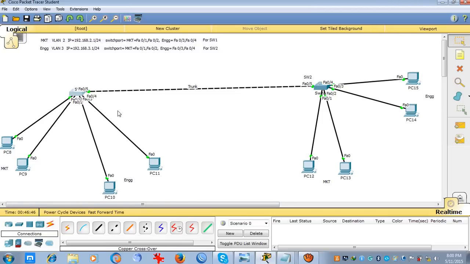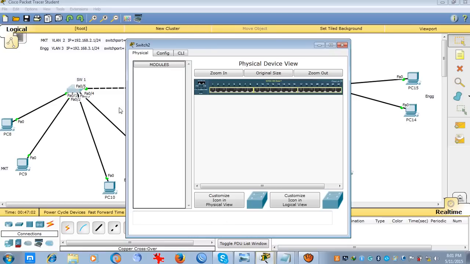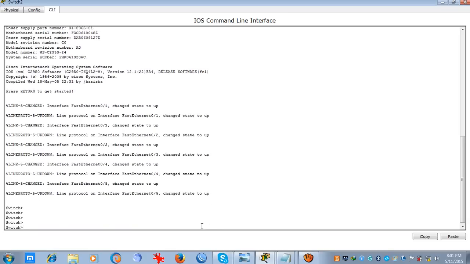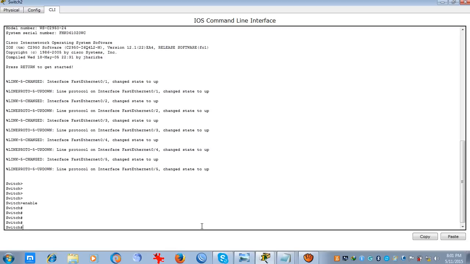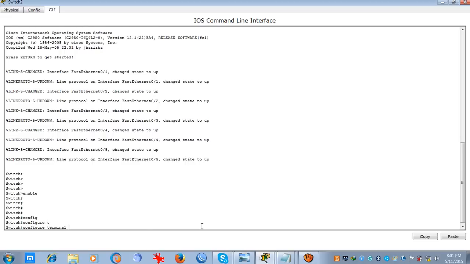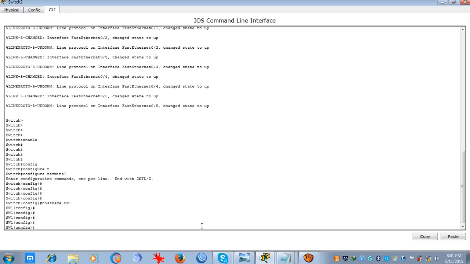Okay, now we configure switch 1. In the CLI, enable to global configuration mode: configure terminal. In global configuration mode, at first change the switch name. Hostname SW1, switch name 1. Okay, already changed.